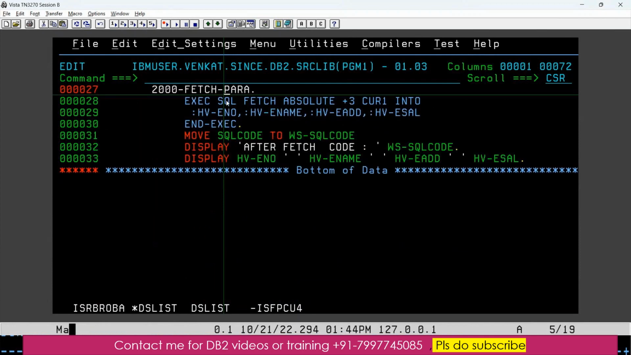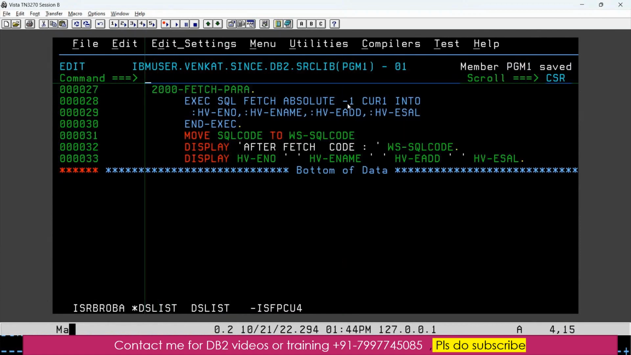Now we'll get into the fetch. EXEC SQL FETCH ABSOLUTE -1. If you give minus one, it is going to fetch the last row from this cursor, and we are storing the data in these host variables. At the end we are printing the status code of the fetch and the content also.